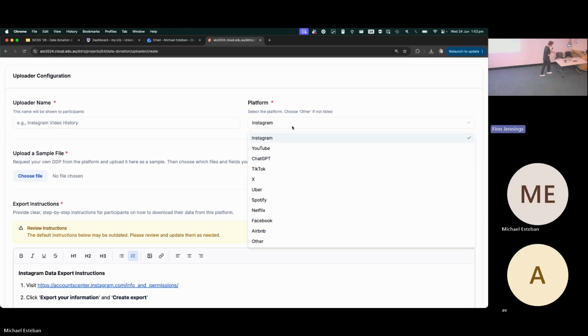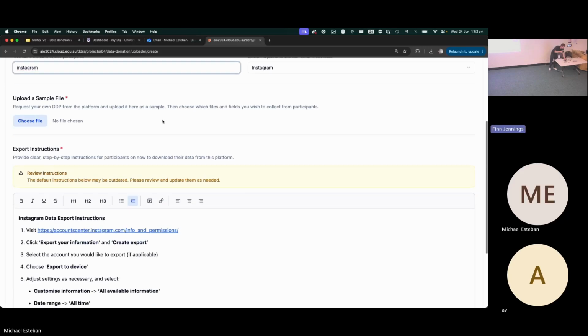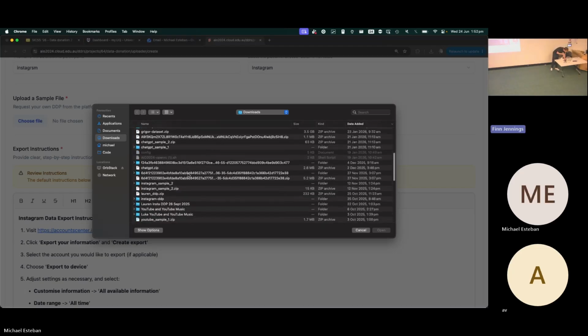I might just go with Instagram today, just a sort of default one. And we'll say here, Instagram. And then we ask the researchers on the platform to go and download their own DDP. So they go through the process of understanding what the participants will do. And so here as a researcher, I've already downloaded my DDP. So I'm going to come and select my Instagram DDP.